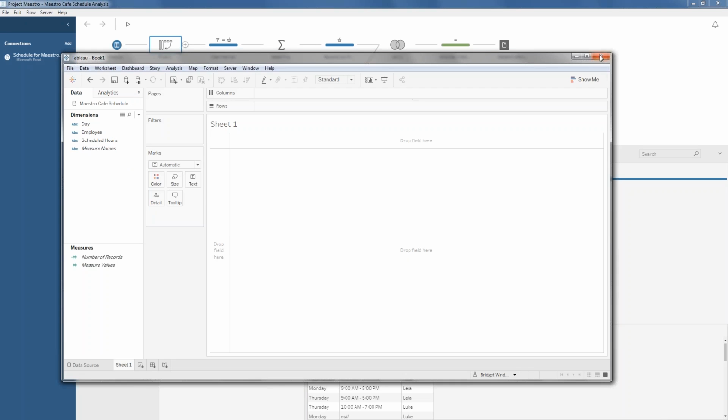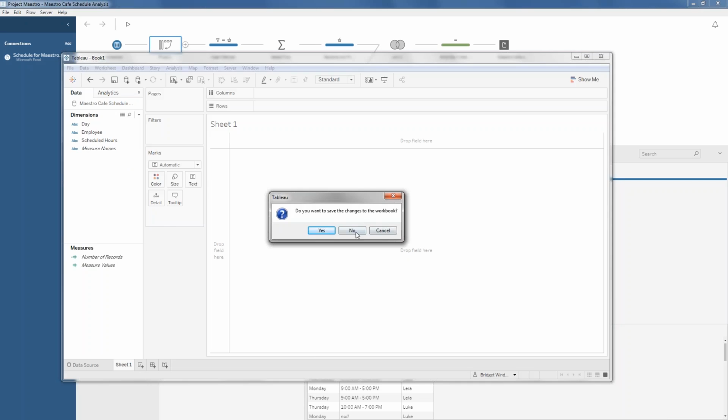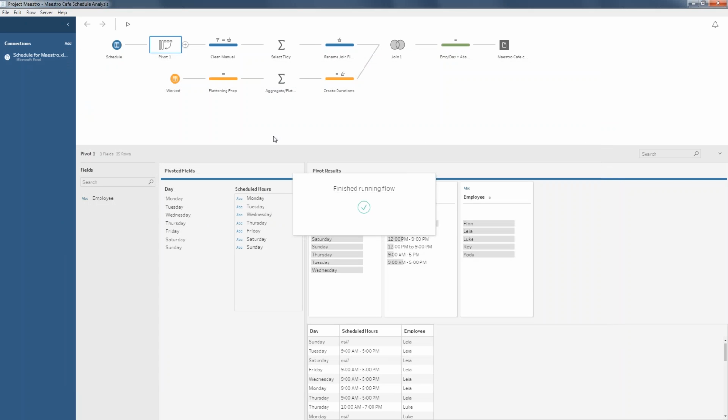So I've taken my schedule where it was Monday through Friday. I've decided to pivot it. I'm keeping employee out, and all the other fields I'm putting into the pivot.